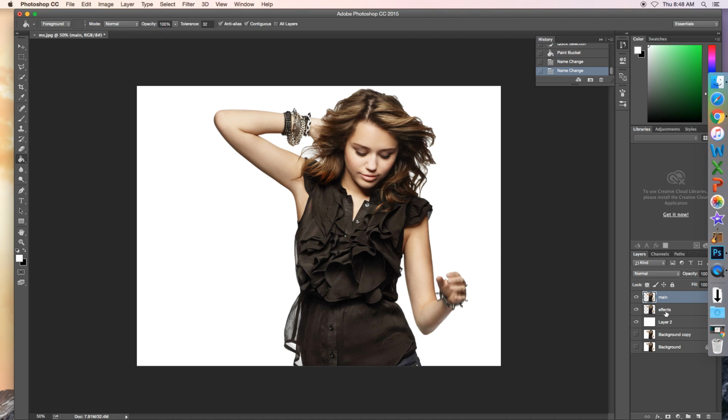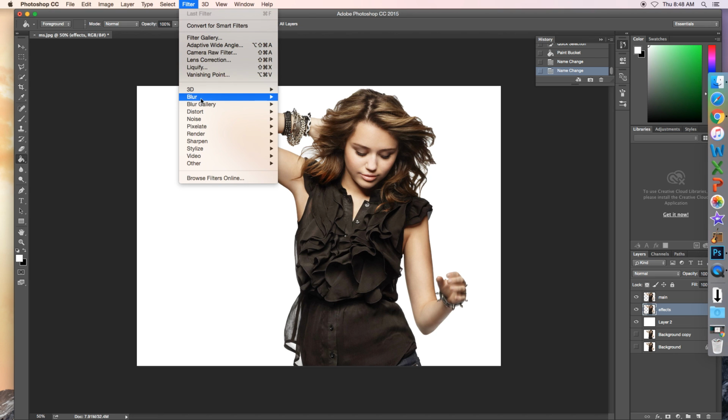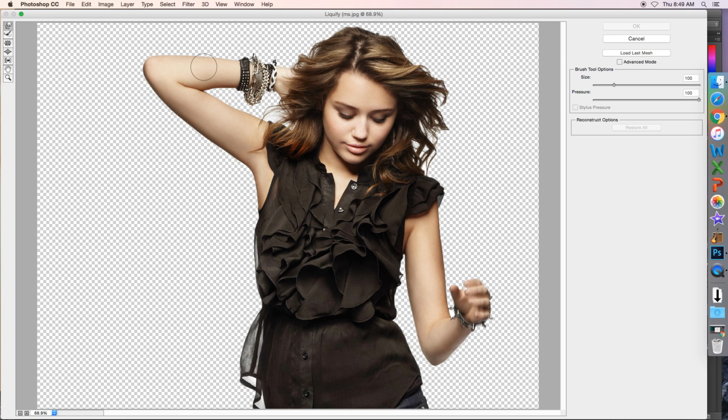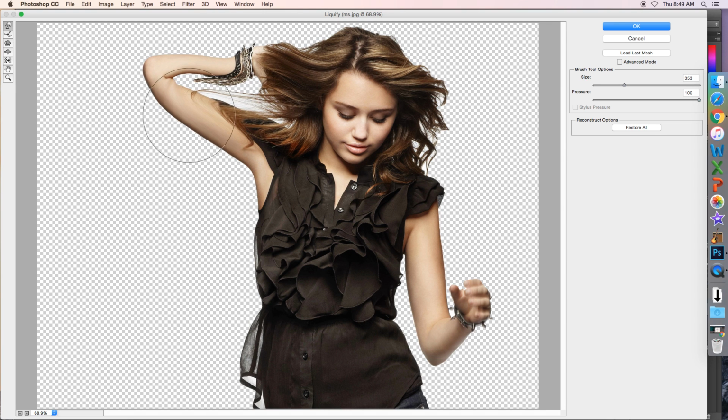After doing so, click on the effects layer, go to filter, liquify. The liquify tool allows you to distort the image, which will really be helpful when it comes to the scatter effect because it will disperse the area. So for me, I want to increase the brush size because the subject is big. Okay, it's too big. I'm gonna do this to this.